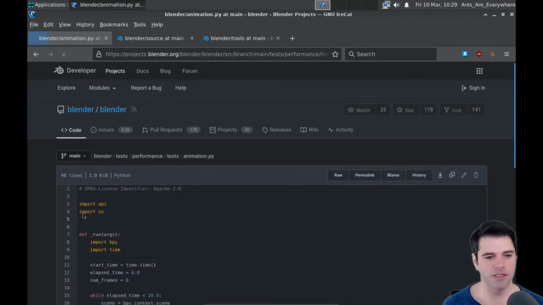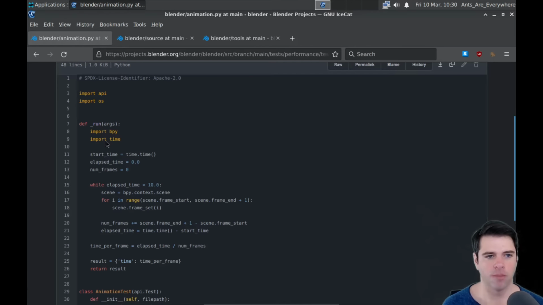Animation.py. Again, relatively simple. I don't know what it's reading from. Let's see, maybe you can run this on any file. We're going to import bpy and time and API and OS. Start time, bpy.context.scene. And maybe that's dependent on your Blender project, perhaps. Take a look at Blender as Python module. Also, what's gtests?